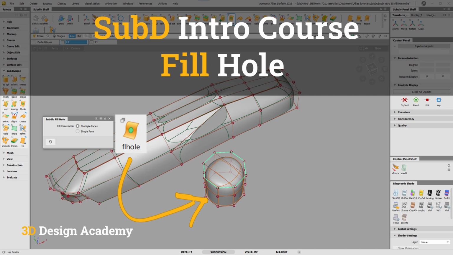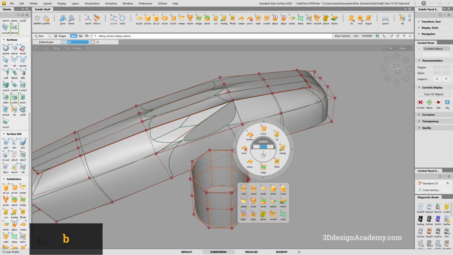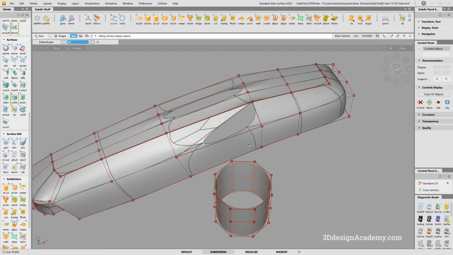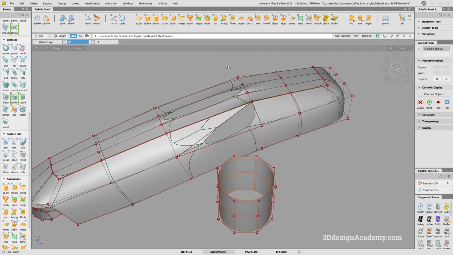In this lesson, I'm going to show you guys how to use the fill hole tool. Alright, so the tool is located over here and here on the palette, and if you prefer to use the puck, it is located over here. Now, as the name suggests, it is used to fill a hole. Now, there are multiple types of holes that you can fill, so let's go ahead and use it.